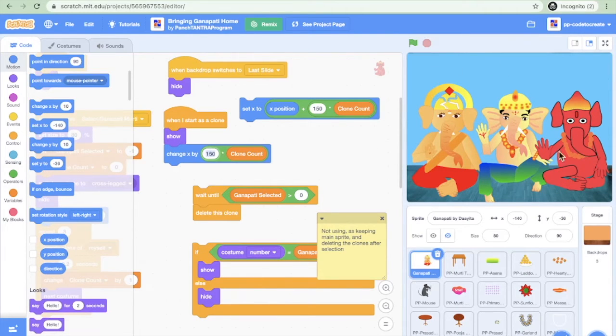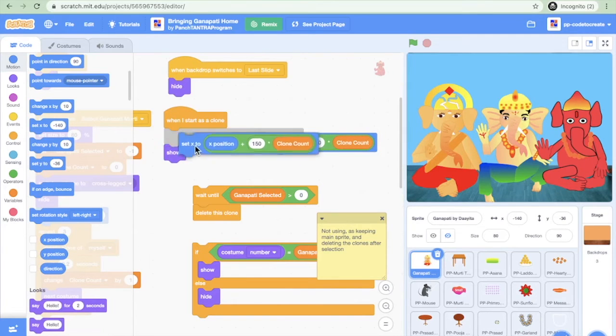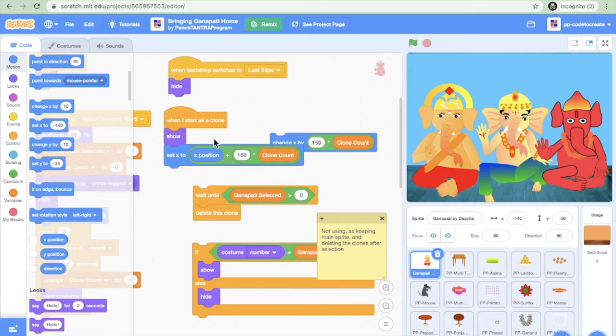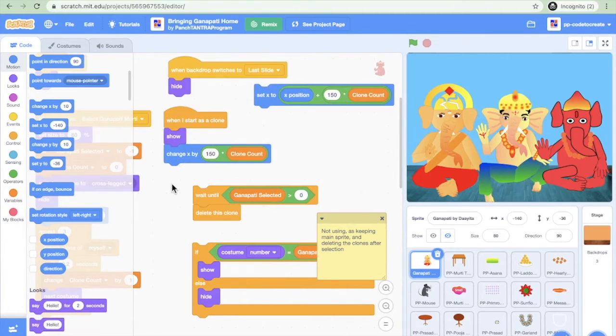If you want 2 rows, then you will have to change even the Y position. And we have some tutorials to specifically show you that placement also. So you can either use change X or you use set X. If you set X, then basically you have to take the current X position and then add the same shift. Now this is what your clone will do.